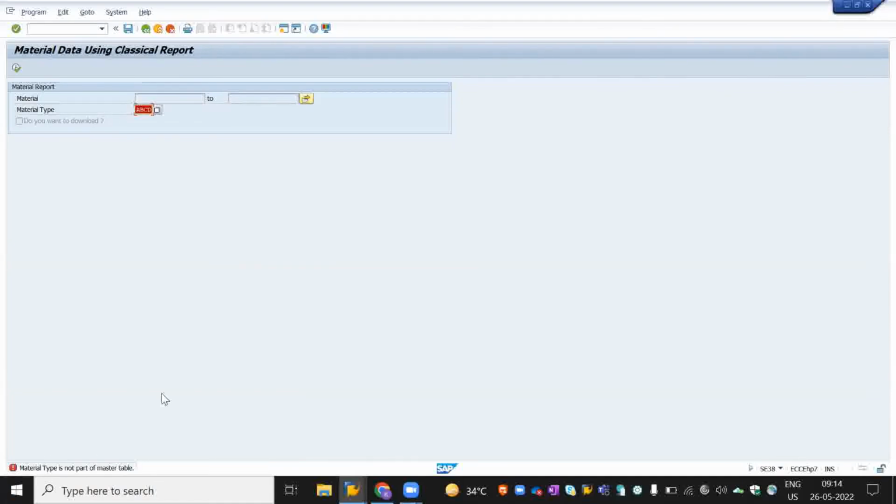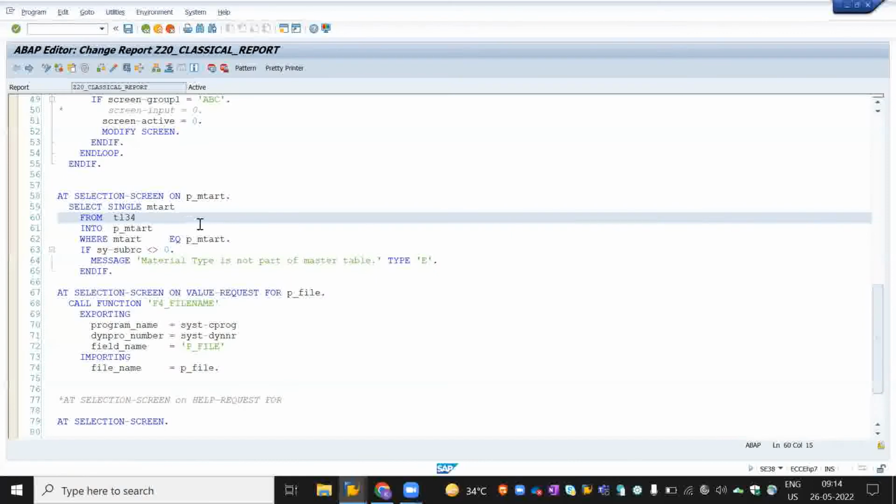Are you able to read this? Material type is not part of master table. So this is validating the T134 table. If we get this kind of error, are we able to edit this checkbox and material? No, they are grayed out. Okay, that is the problem with the at selection screen on field event.